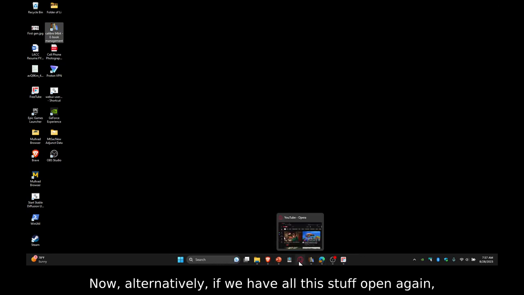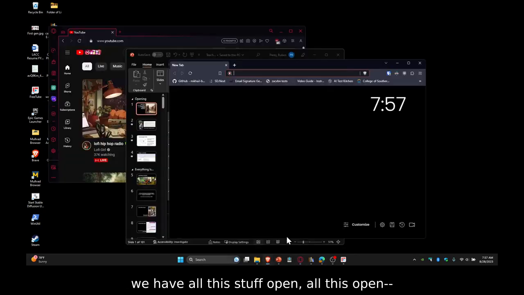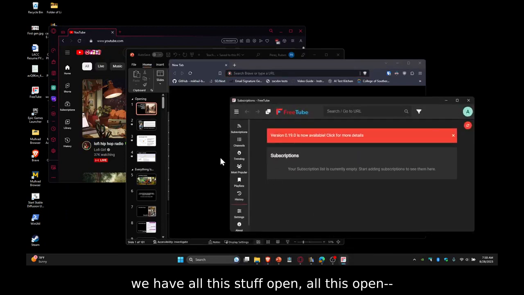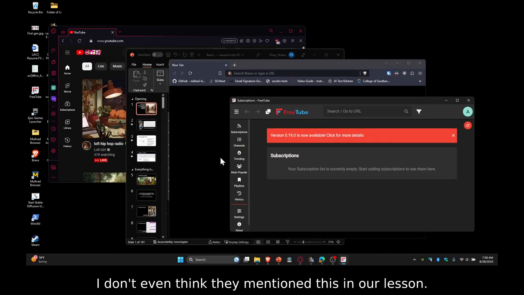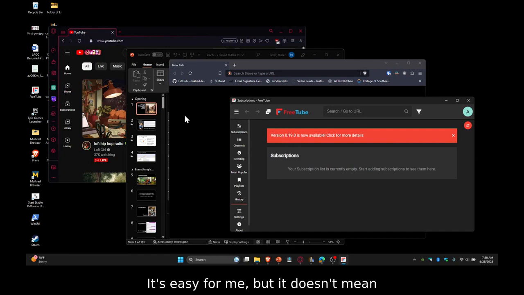Now, alternatively, if we have all this stuff open again, right? We have all this stuff open. If you want to, I don't even think they mentioned this in our lesson, but if you want to minimize that using the key press, this is what I do. It's easy for me, but it doesn't mean it's going to be easy for you. It just takes time to get used to it.